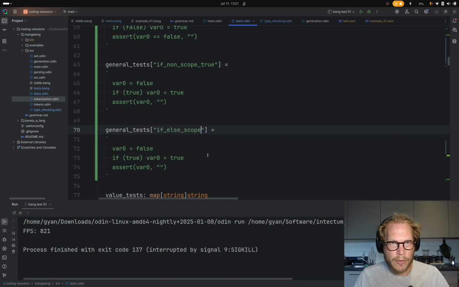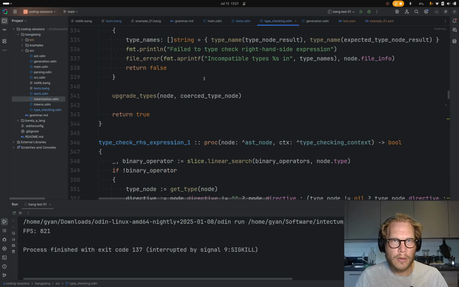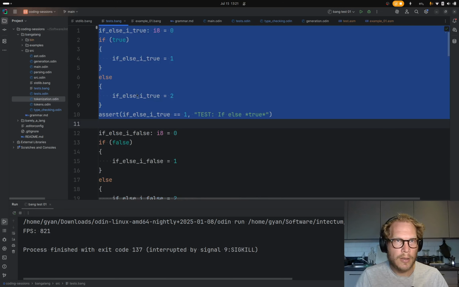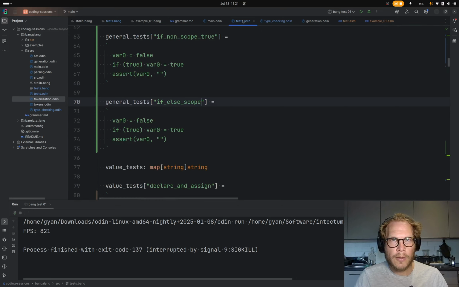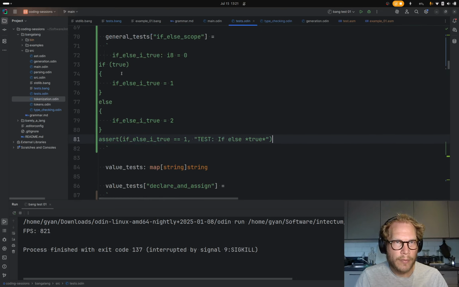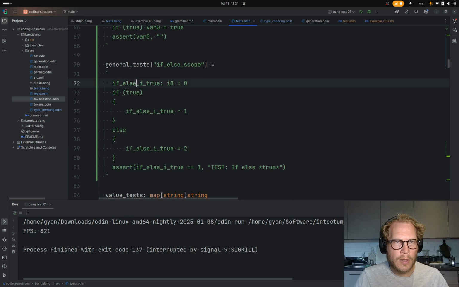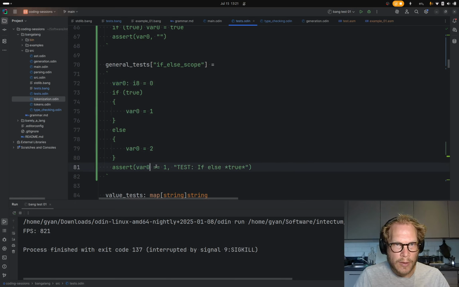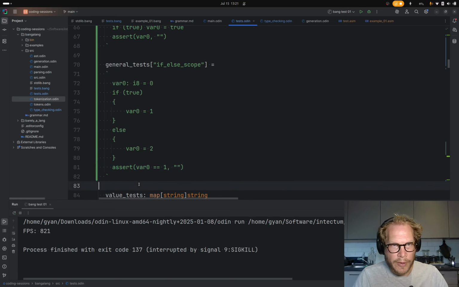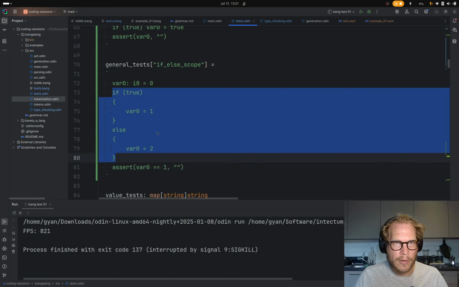So we'll call this if else scope. Where are our tests here? Grab this. Sort of scope var 0. Yeah, okay, we'll call it an I8 of 0. So then it should evaluate to 1, so it should go in here.